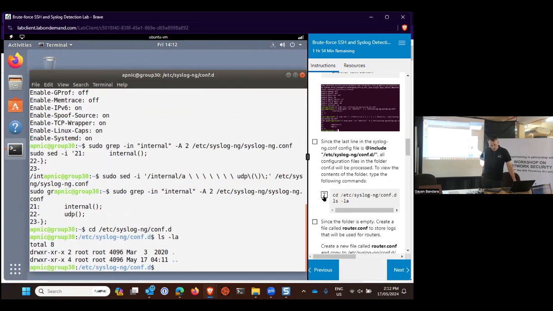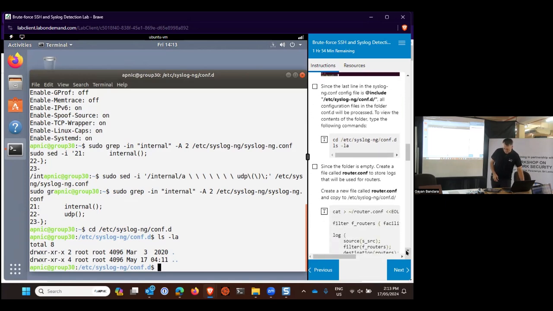Our last line of that configuration file actually has an include statement, and it points to this directory. It's saying that any configuration files that we dump in this directory, please read that as part of the configuration of syslog. I've changed into that directory and there are no files in there at this point. This is where you're going to add some setup for your router that we want to get information from.